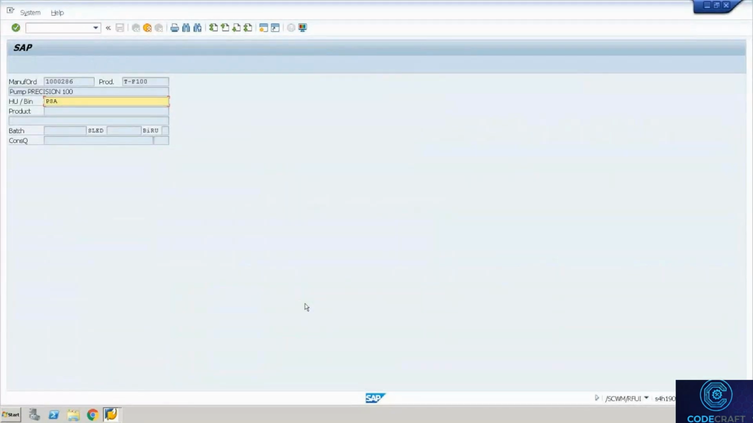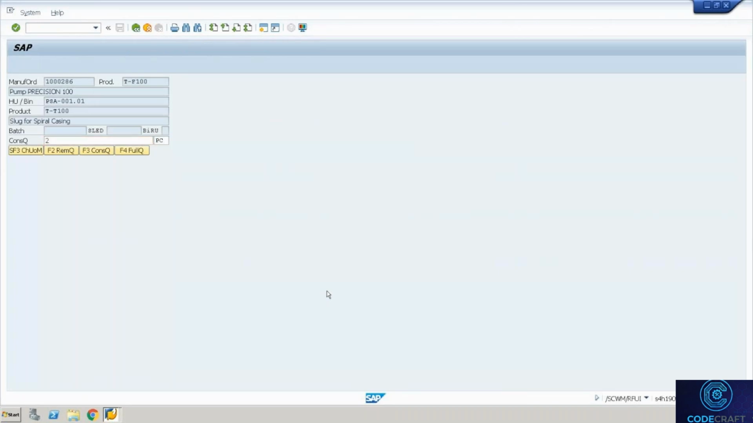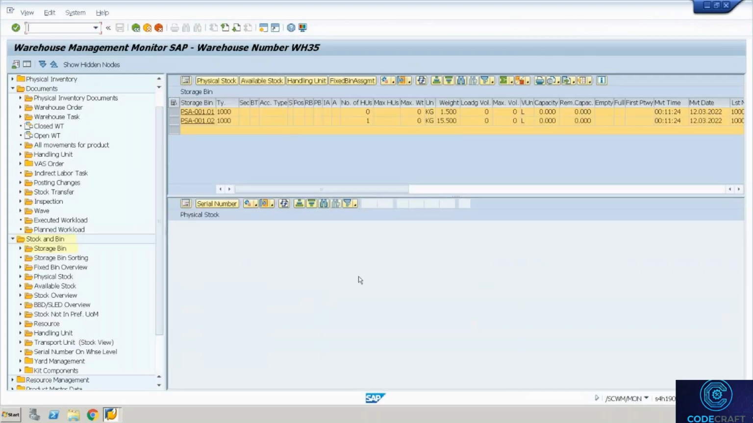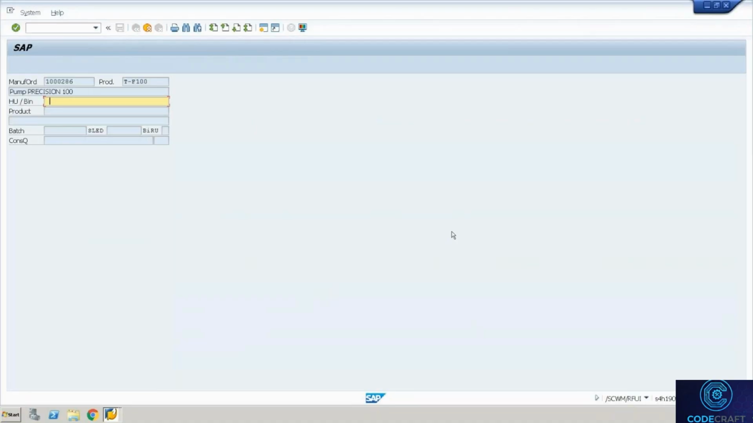PSA hash 001 dash 01. The system tells us that this is the product there. Consume quantity, I'll say I want to consume one. In PSA1, only one quantity is reserved for that order. If I try to consume two, it gives me an error: you can only consume one. If I refresh this, it's gone, consumed against the production order. Let me also consume the other one, then we will see what happened to the ERP posting.